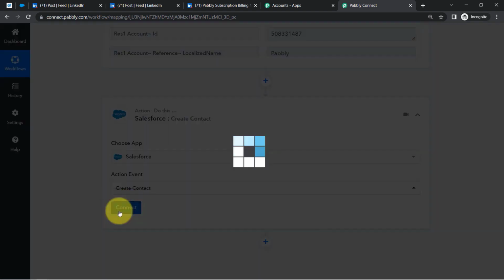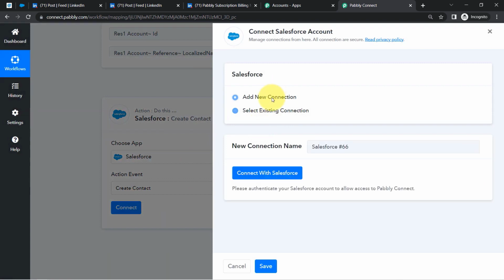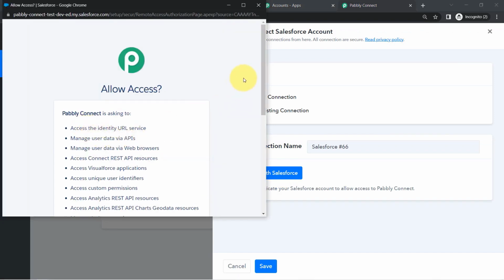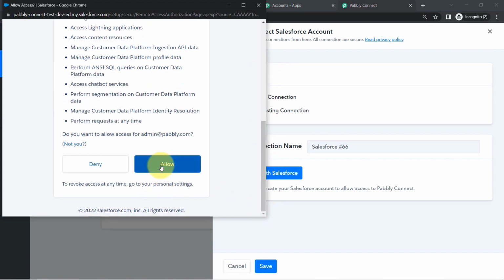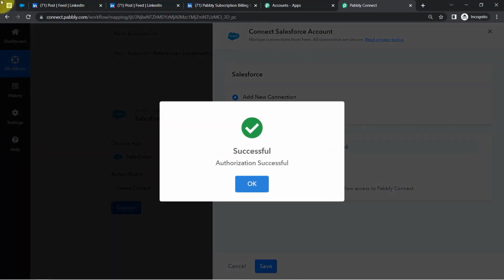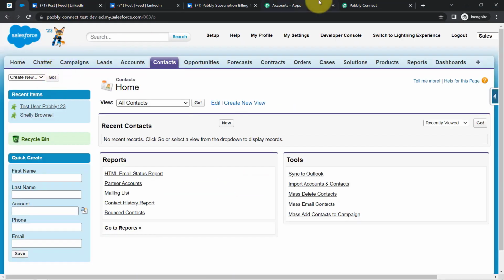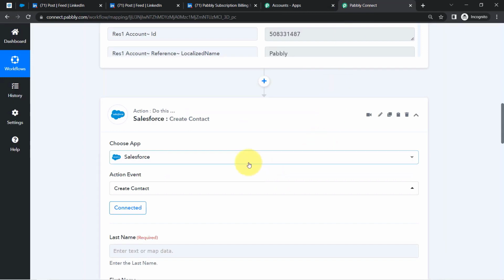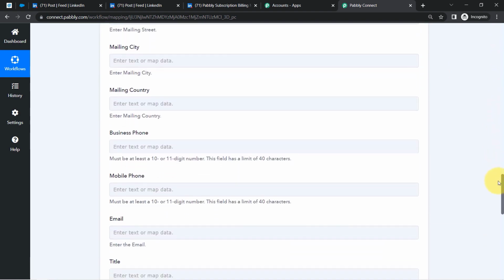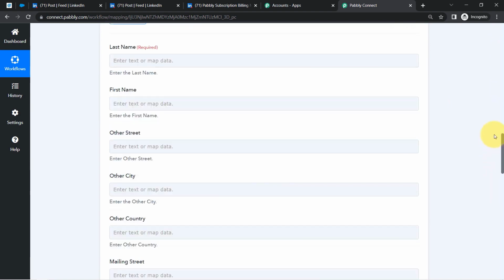Here it is. Now click on connect, click on add new connection, and this time we are connecting our Salesforce account with Pabbly Connect. Here I am going to provide access to my Salesforce account. I have already provided it, and I'm already logged in to my Salesforce account in a different tab, so that is why it has not asked me for access. It is asking for the last name, the first name and a few other details. So I'm going to provide only the necessary details.